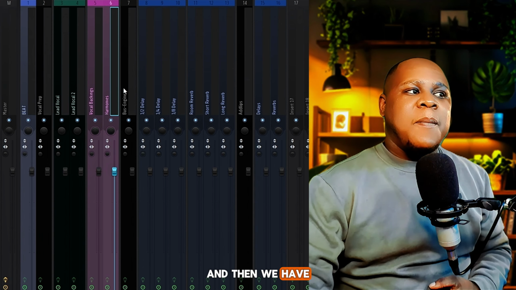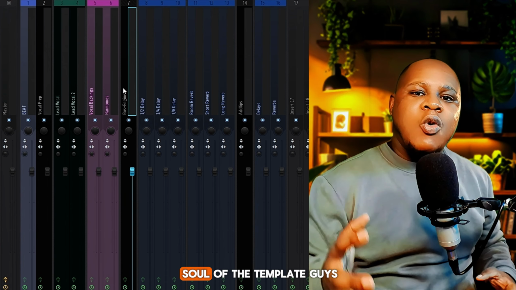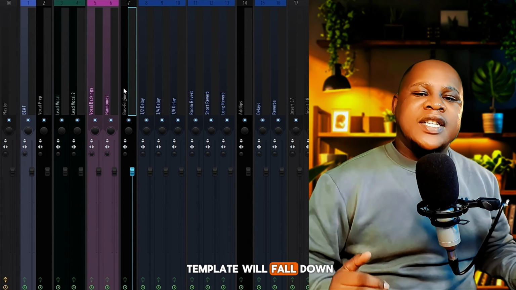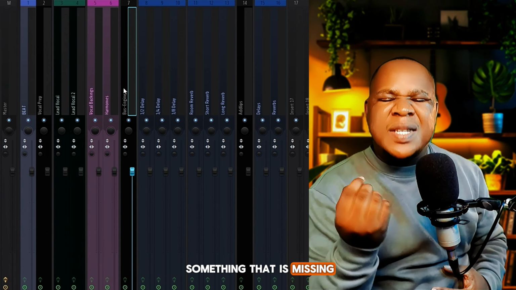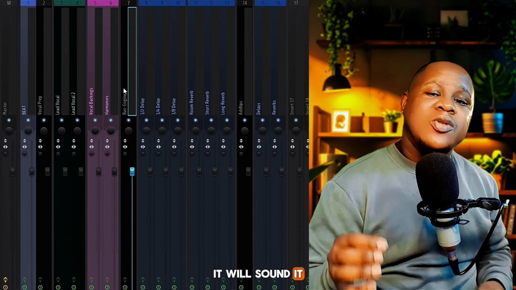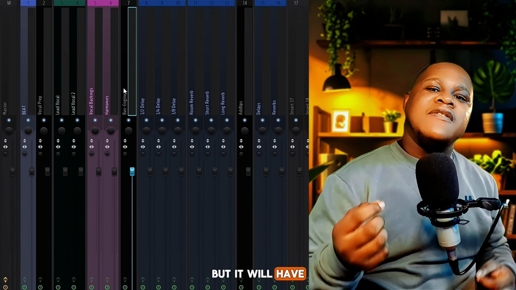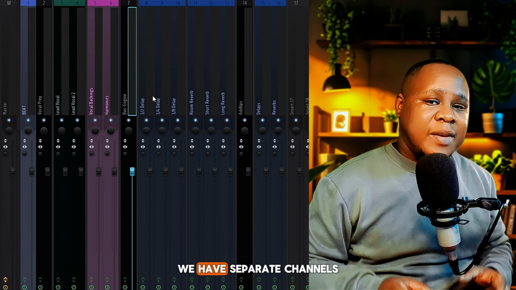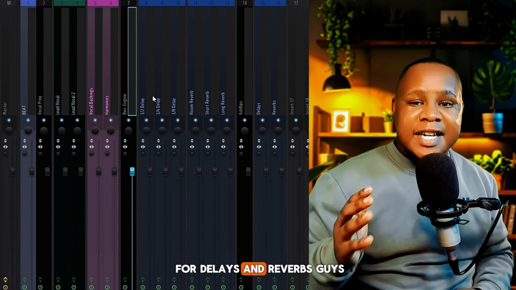And then we have the bass engine. This will be the soul of the template. Without this channel, the template will fall down. The template will have something missing on it. It will still sound like a song, but it will have something missing. It's the bass. And then after that, we have separate channels for delays and reverbs.